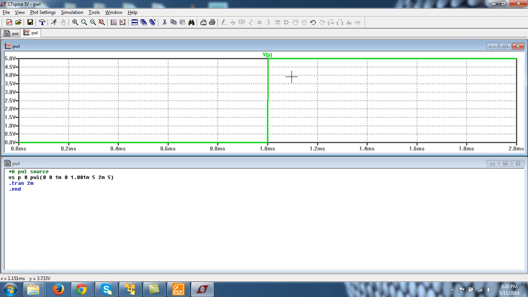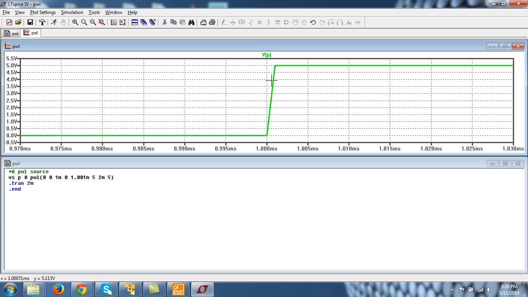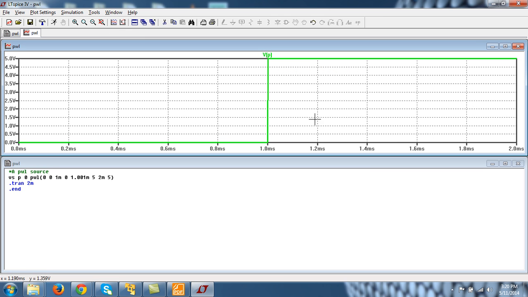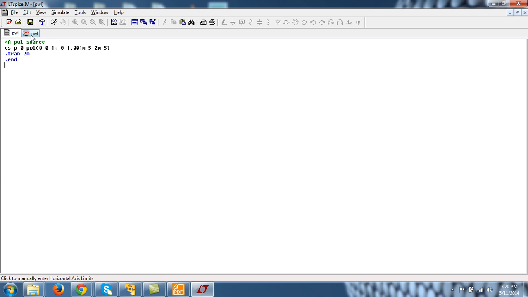You are not able to see the small slope here, but if you want to zoom in around here, you just left click here and keep it pressed, and then drag your mouse to create a rectangle along this line, and release the mouse. You can see this finite slope is visible now because I have zoomed in. And if you want to come back, you just click here, so it will fit again. So this is how you can represent a PWL source, actually a step source, using PWL.